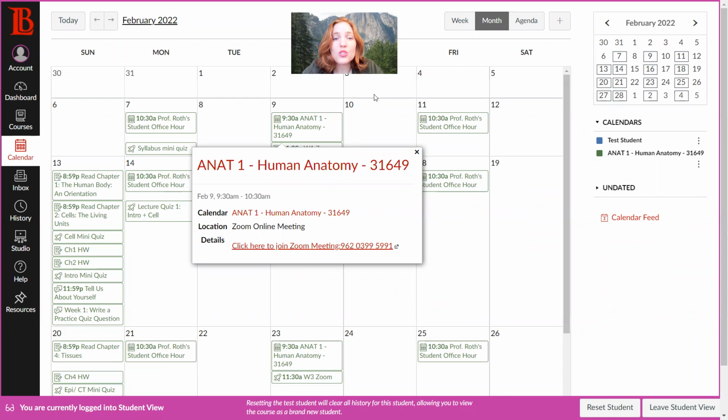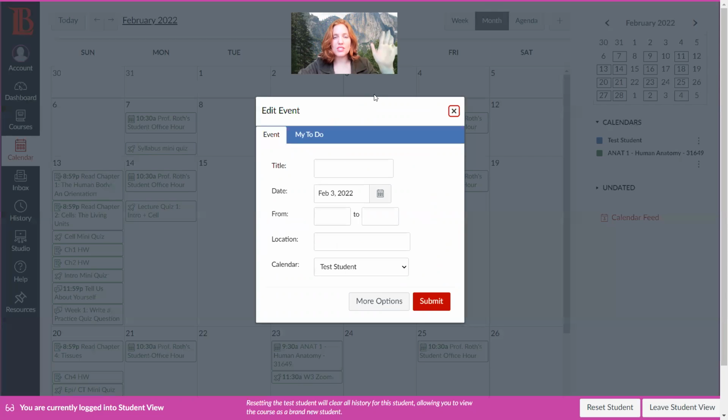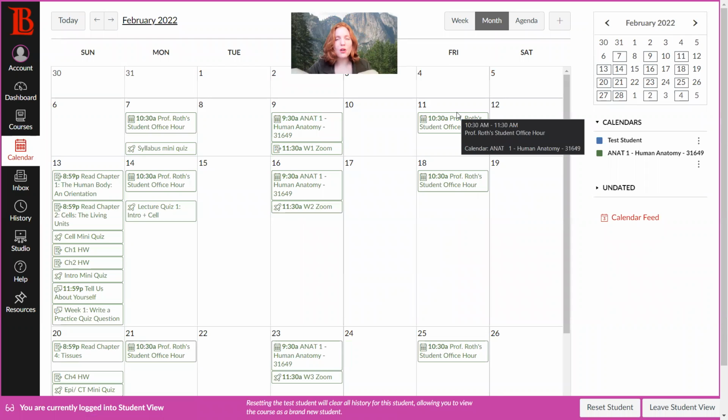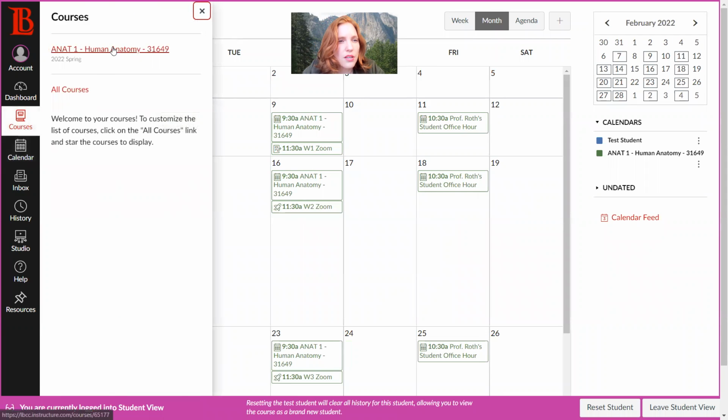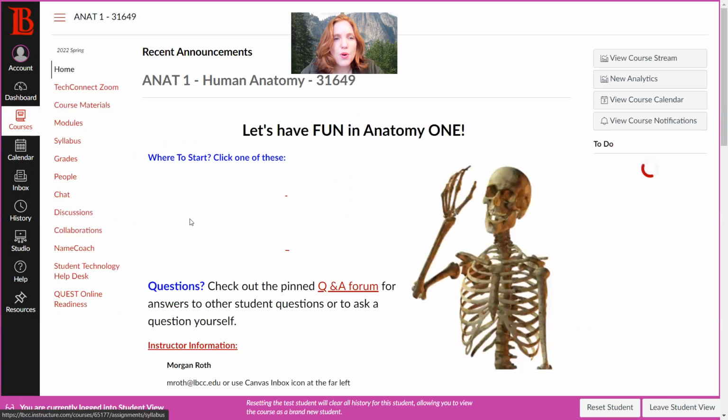The calendar is also a really good way to see everything that you're doing all at once. Okay, so this is going to be populated with all of your Canvas assignments. Not just my class, but any class you're enrolled in. So that's excellent. So on the far left, the calendar. Okay, let's go back to Anatomy 1.